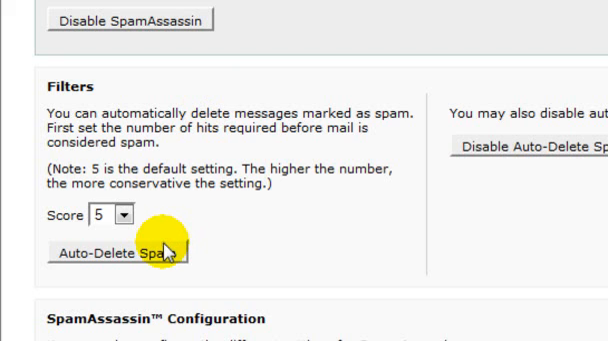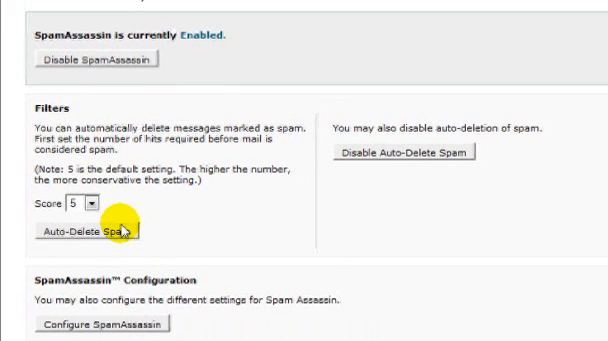You can also choose whether or not you want spam emails to be automatically deleted from your account by either clicking on Auto Delete Spam or Disable Auto Delete Spam.